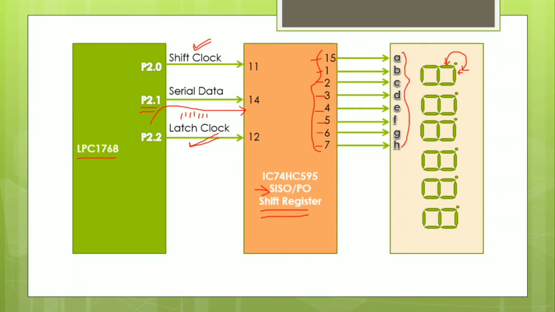And why do you use this latch clock? We use this latch clock because you have 1, 2, 3, 4, 5, 6 different LEDs, to change from first to second, second to third, third to fourth, fourth to fifth segment, like this, to change the 7 segments. So to change the display segments, you are using this latch clock.